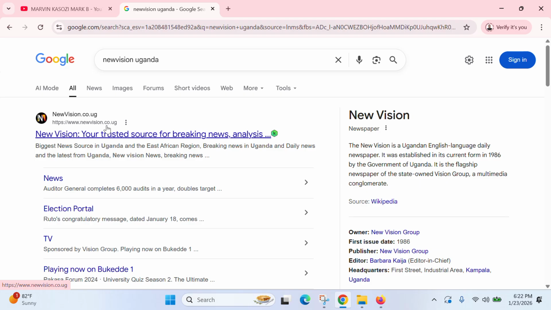An example of a URL, I've just displayed it to you here: https www.newvision.co.uk. To help you easily locate information on the net, a URL plays a key role right there.